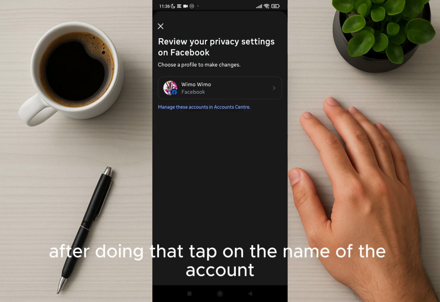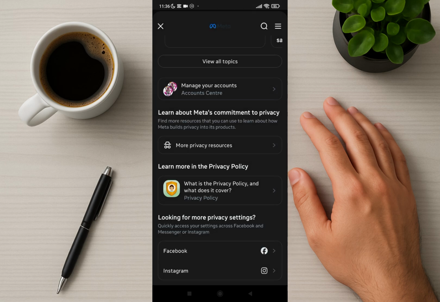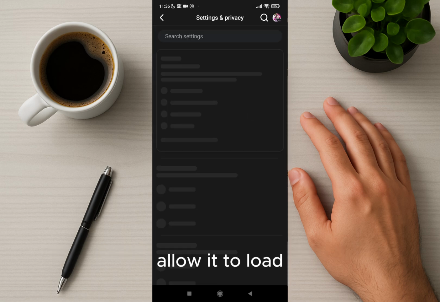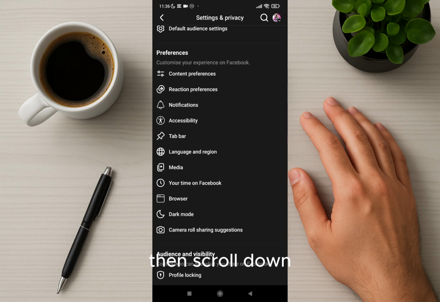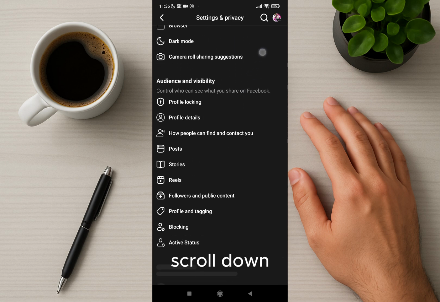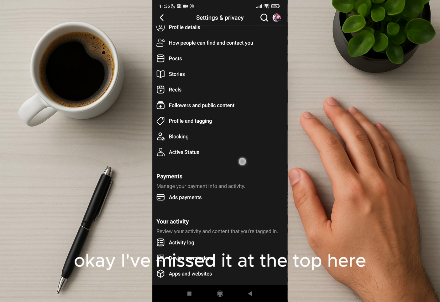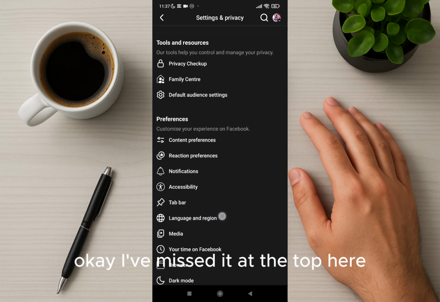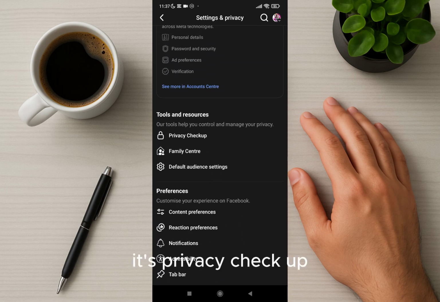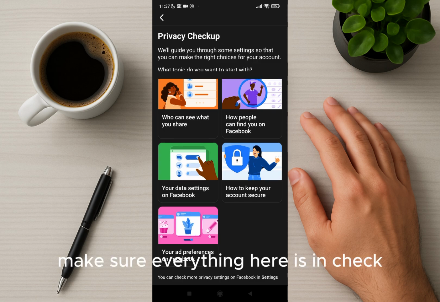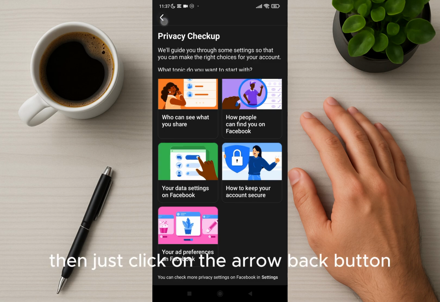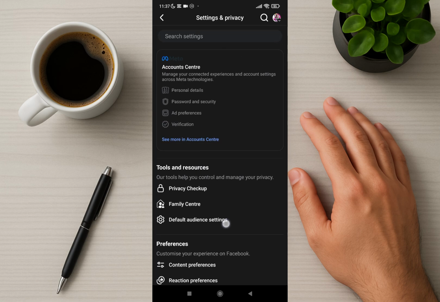After doing that, tap on the name of the account, allow it to load, then scroll down. Okay, I've missed it at the top here. It's privacy checkup. Make sure everything here is in check, then just click on the arrow back button.